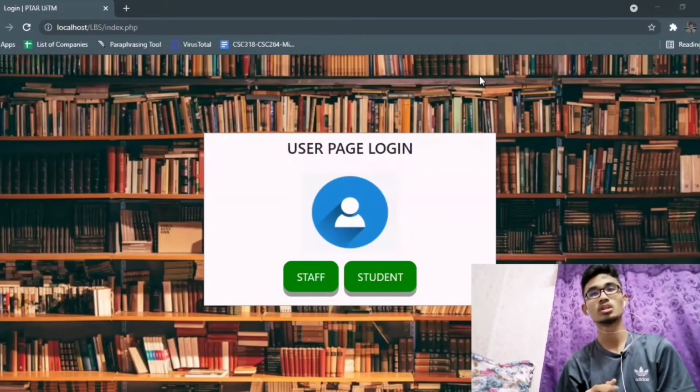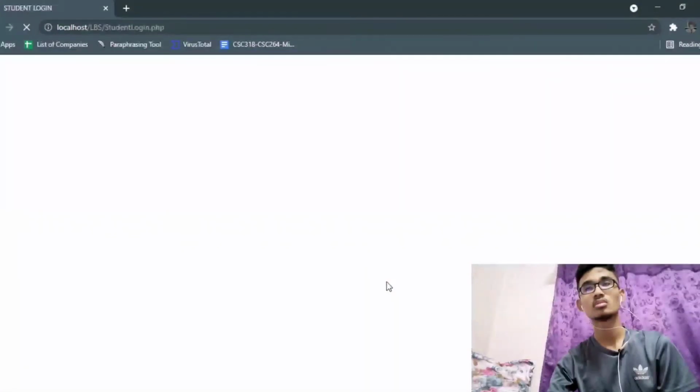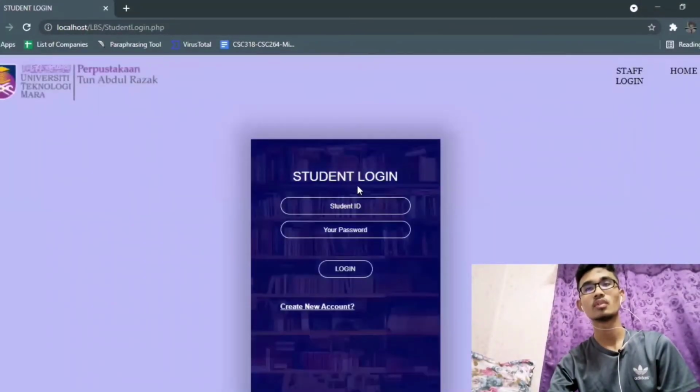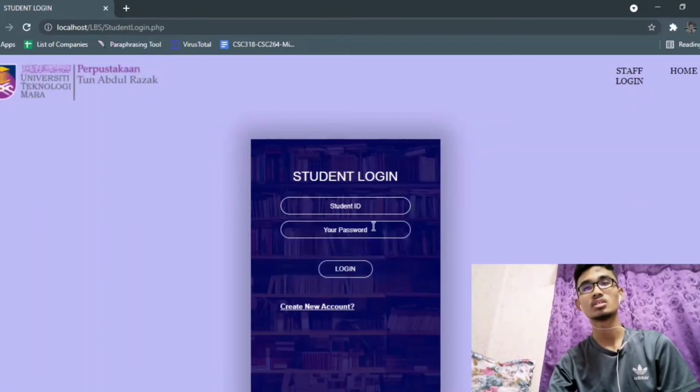So now we continue with the user-based login for student. Now you're going to see the login process for student. Back on the main page, you see two buttons. Choose the student button, and you will see the student login form. On this first text box, you have to fill in the student ID. Next is your password, and just push the login button.